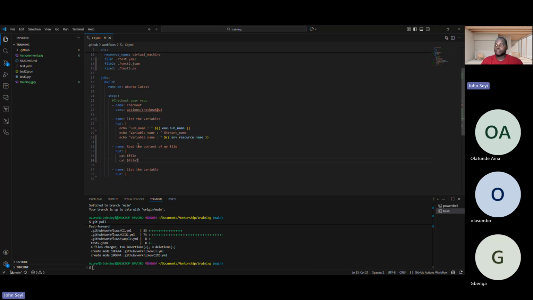File2. Read the contents of my files. That's it. That's the first thing I want to do. This is a task for reading the contents of the file. We are talking about file management and so on and so forth. That's what we are trying to do.